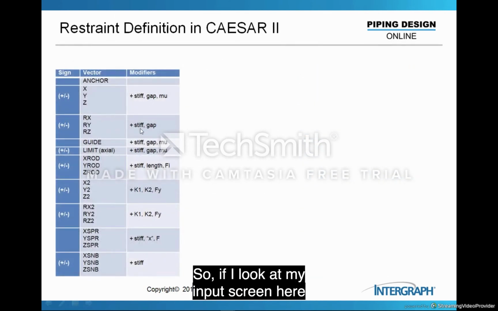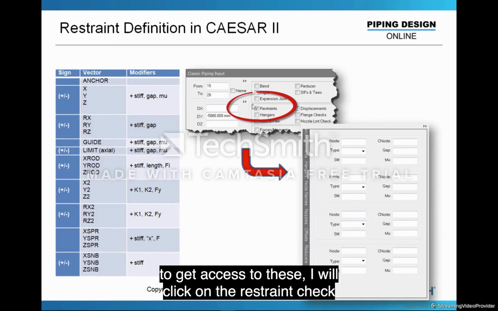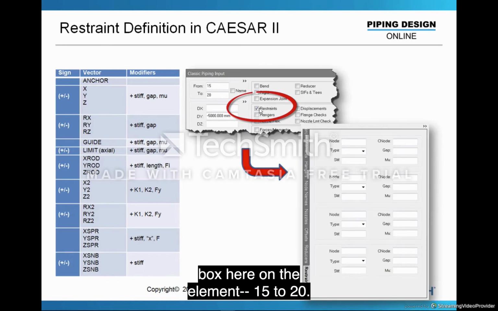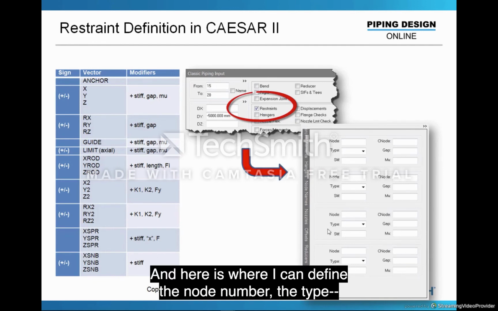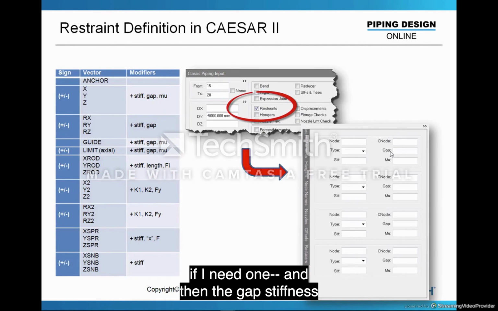So if I look at my input screen here with all these different types of restraints, to get access to these, I will click on the restraint checkbox here on the element 15 to 20. I say I got a restraint, and it'll open up this field here. And here's where I can define the node number, the type, that'd be this vector here, connecting node if I need one, and then the gap, stiffness, and mu. That's this set here for the most typical restraint, a translational restraint.